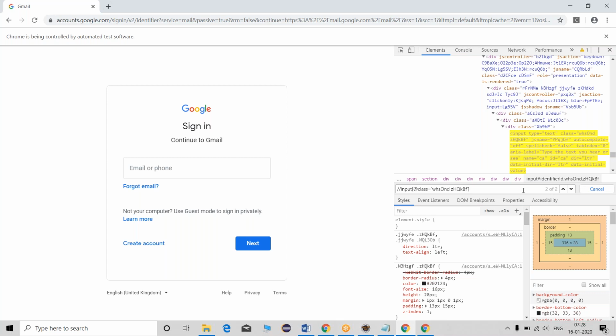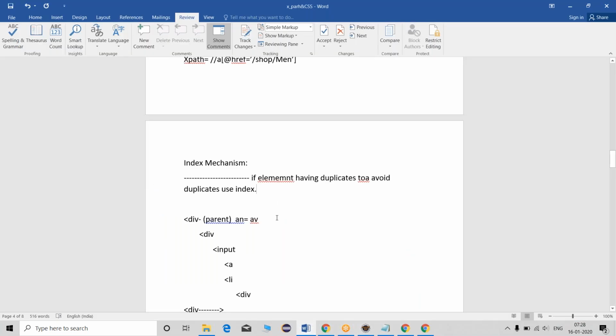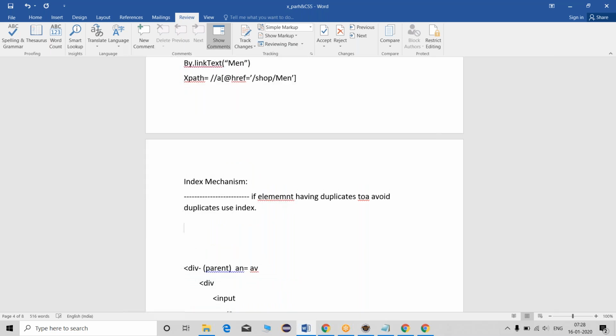For this, just use an index mechanism like this. So anyway, we know the syntax, right? Slash slash your tag name, then at the rate attribute name equals, within the single quotes you use the attribute value. So any tag name, any attribute value. After your XPath, you have to use the index mechanism like this. Close your entire XPath within the parentheses, and give the index number.